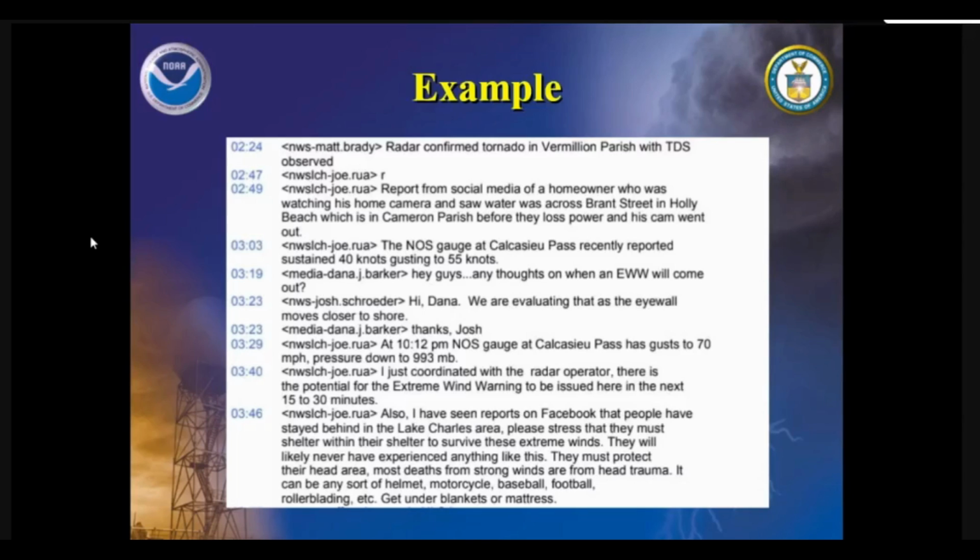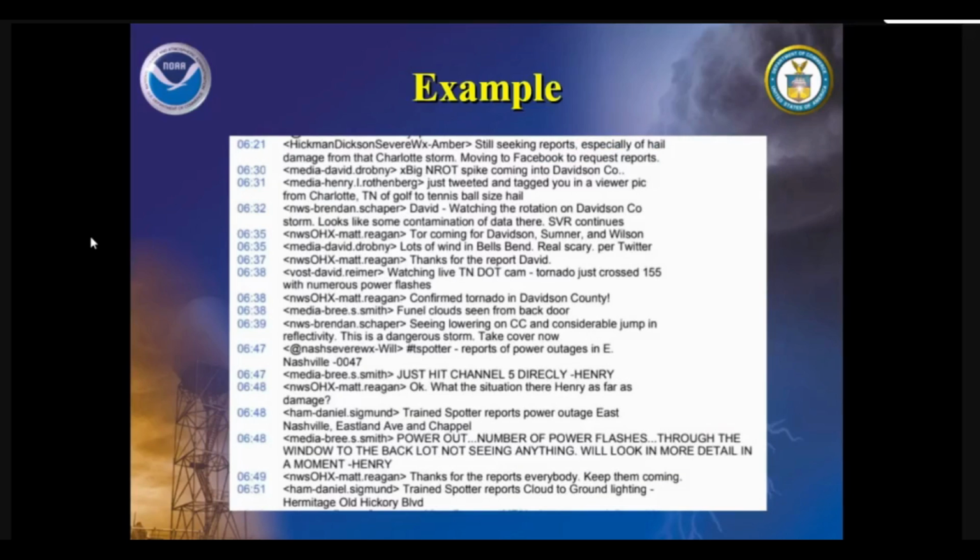Let's see here, in our next example, again, this is a different office, but media and the Weather Service chatting back and forth. One of the things that's important to mention is our primary mission is still going to be to get the warning out as quickly as possible. So we're certainly not going to say long in advance that we're definitely going to issue a tornado warning on this.